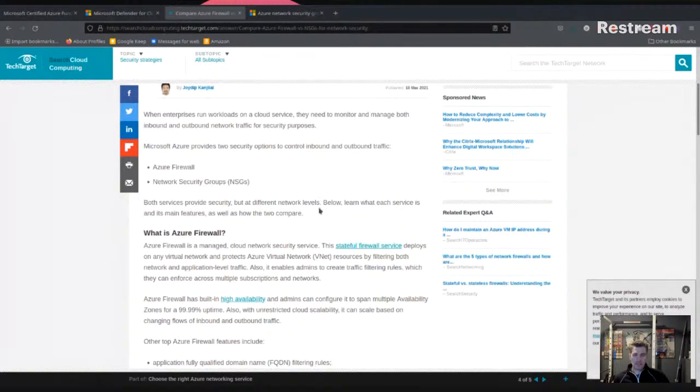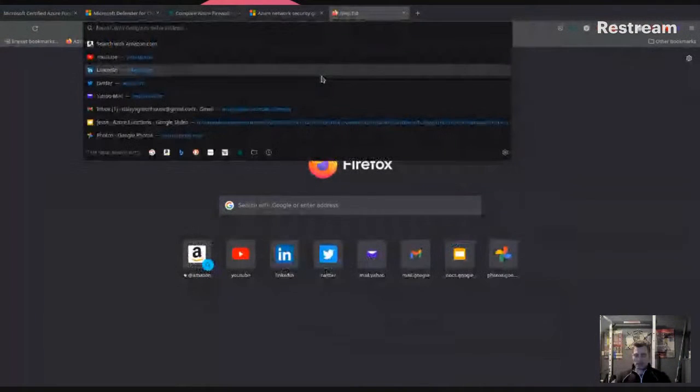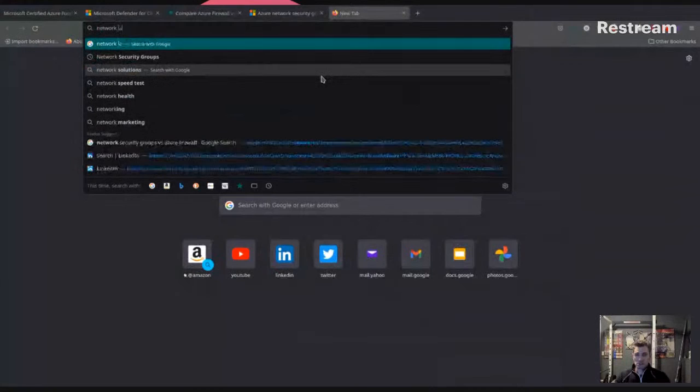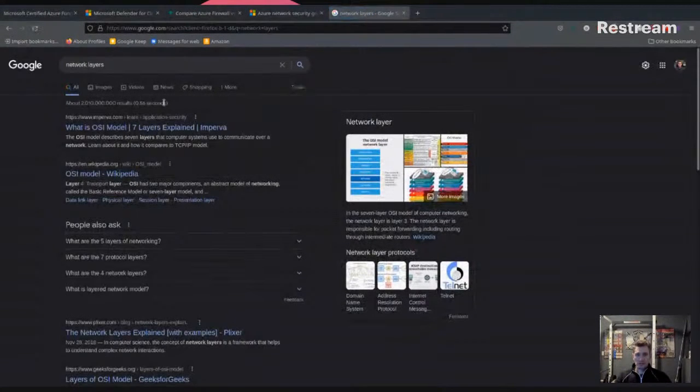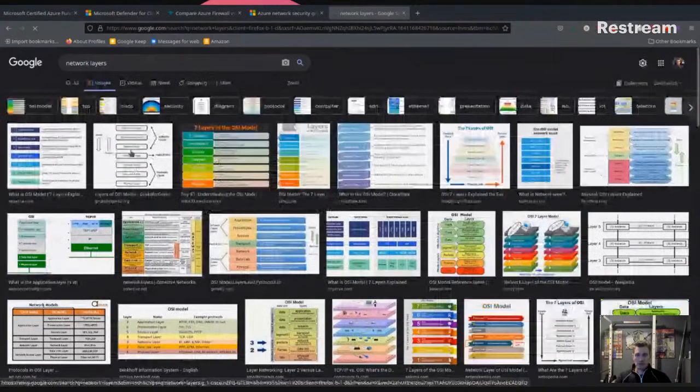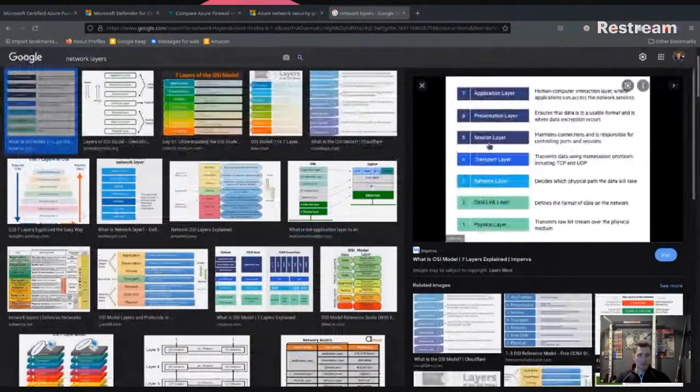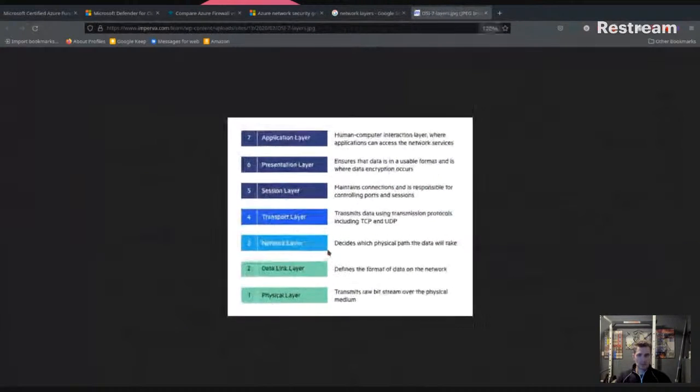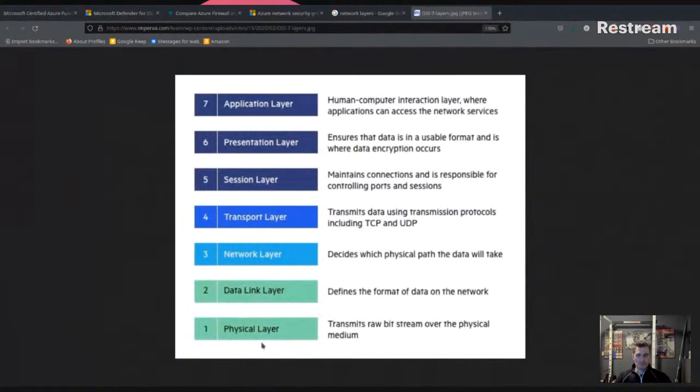Okay, different networking levels. Not that I know this by heart for sure, but you've got your different network layers, right? The OSI model, yeah. So let's open this up in a new tab so we can see it a little nicer. Zoom in on it. So, physical layer, that's like the electrons going over the wire. Data link layer defines the format of data on the network.